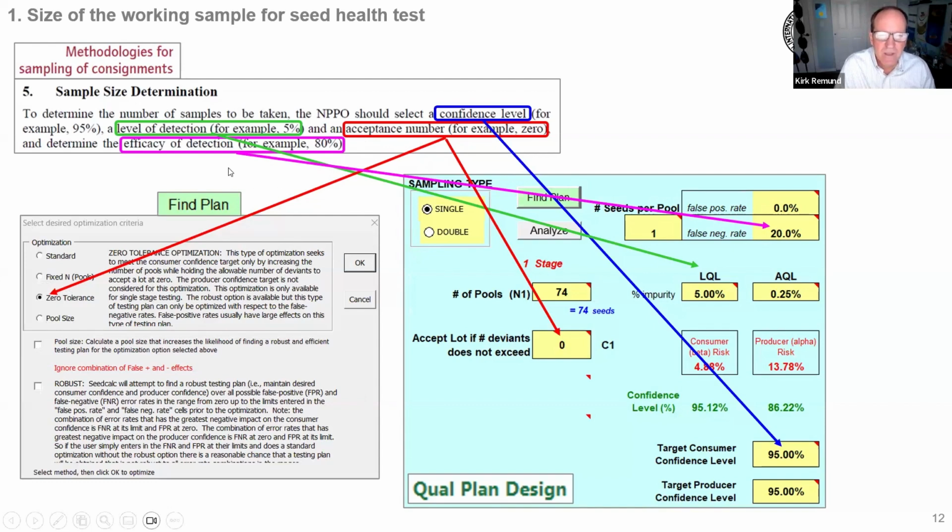Then you hit the OK button, and then SeedCalc. Oh, I forgot one thing. I apologize. We also need to put in the efficacy of detection of 80%. We're going to put that in as a false negative rate. So it's 100 minus 80, that would be 20%. We enter that in over there. So with all those things entered from that example from the phytosanitary document, we calculate what is our sample size, our little n. We hit that OK button that we were showing you there, and we find out that we need 74 individual seeds to test.